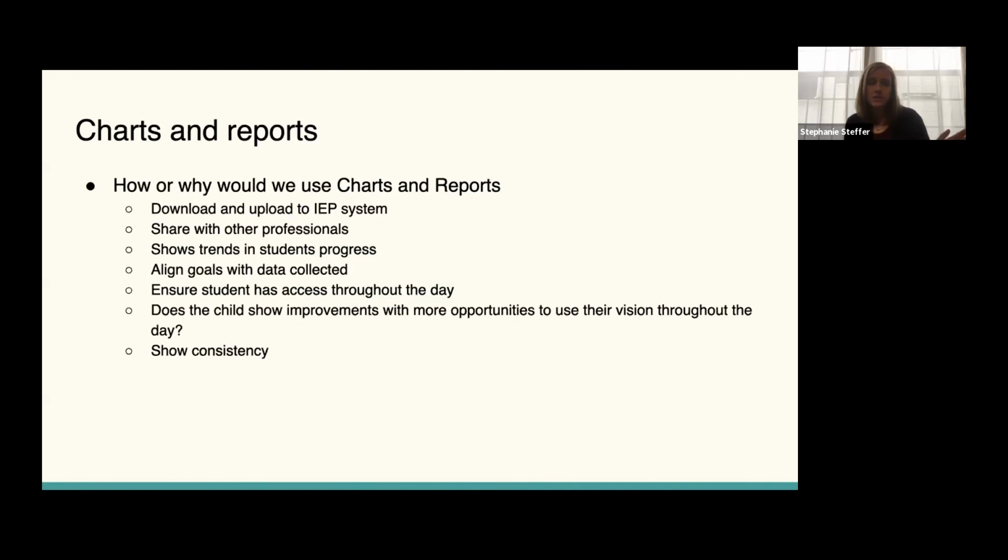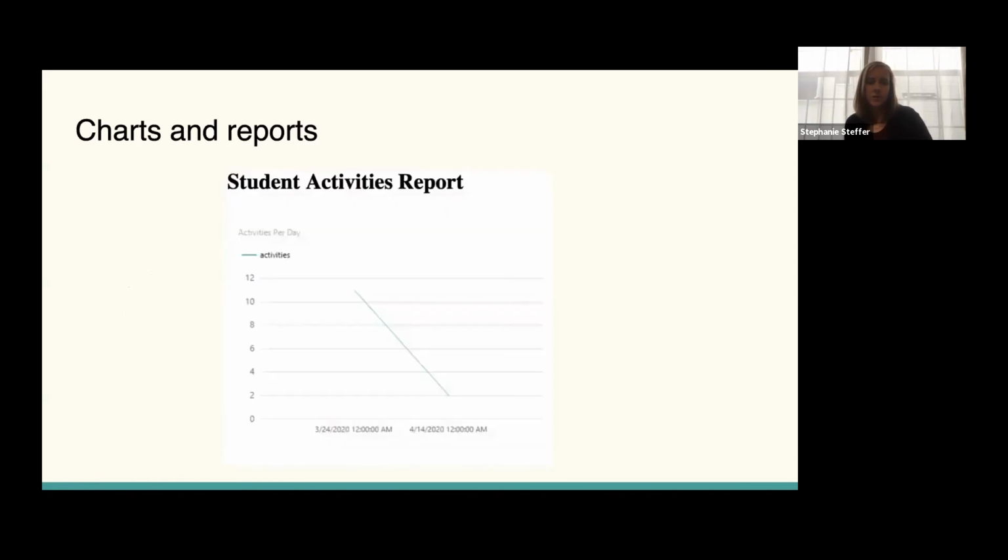Overall, the charts and reports are going to ensure that the student has access throughout the day, and you're able to see that pretty quickly. And you're going to see whether those improvements are happening with more opportunities. And you're going to show whether or not you have consistency and accuracy for your student.